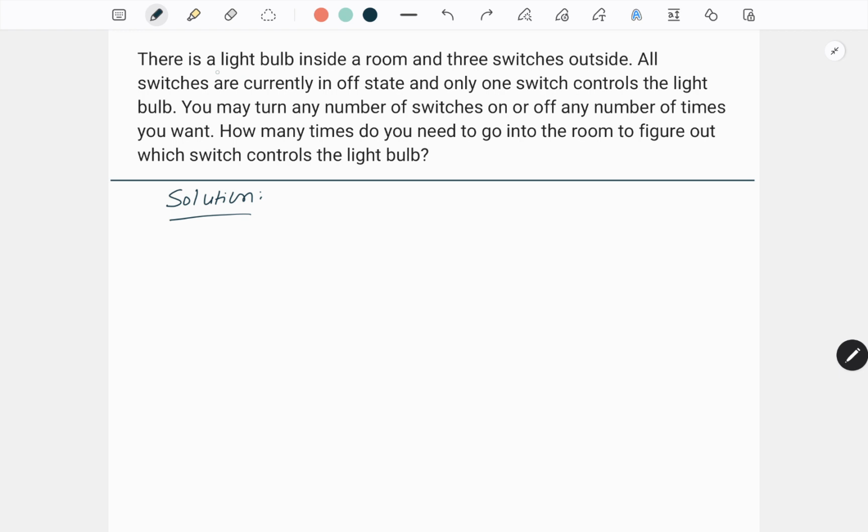There is a light bulb inside a room. There is only one light bulb inside the room, and three switches outside of the room. All switches are currently in the off state, and only one switch controls the light. Okay, only one switch out of the three controls the light bulb that is situated inside the room. Now you may turn any number of switches on or off, any number of times you want.